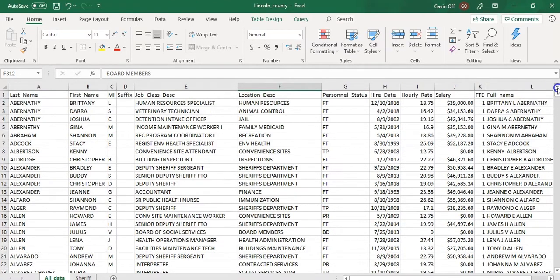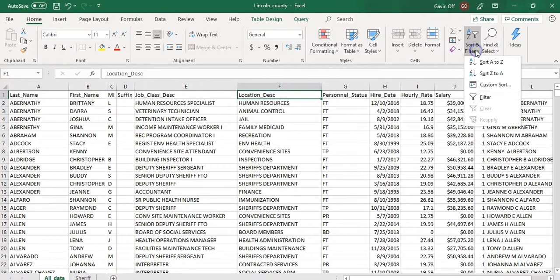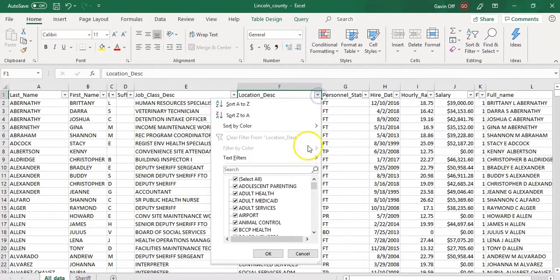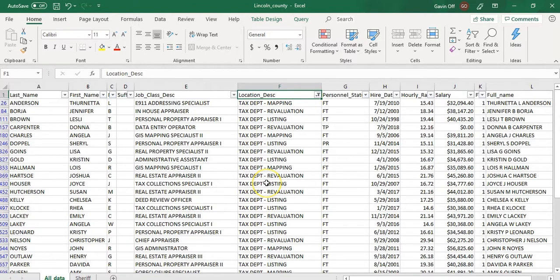Okay, here we go. Click on that headline. Home's already selected. Filter. I'm going to turn them all off to start with. Scroll down. And there's a couple different tax departments. There's tax listings, tax mapping, and tax reval. Okay. I have them all right here.